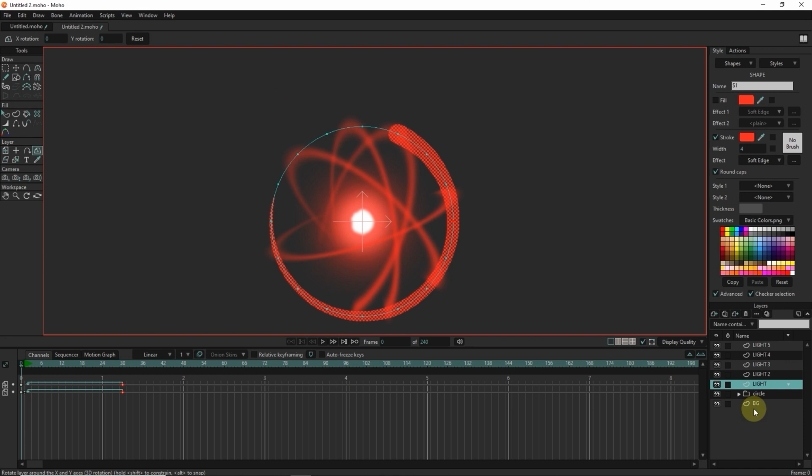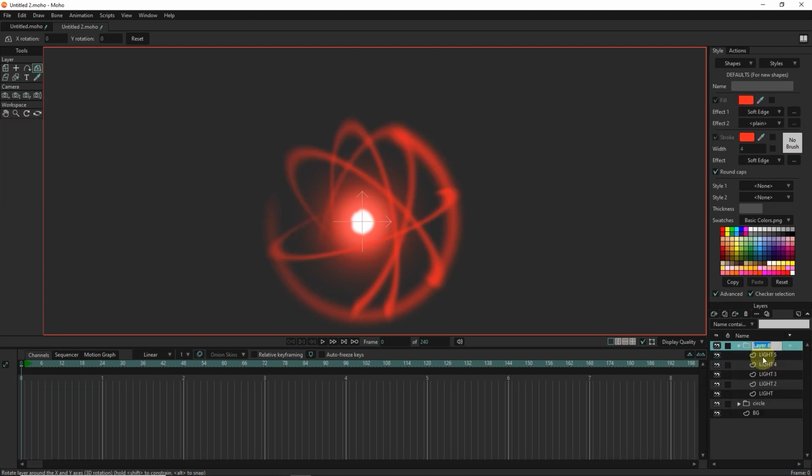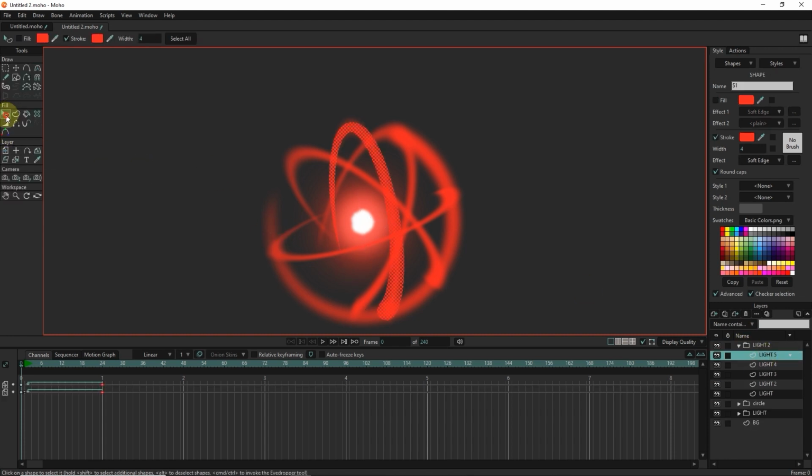I put 5 light layers in a layer group. I put it under the circle layer. I take a copy of the light group and place it above the circle group. In the light 2 group, I make the color of all shapes white.